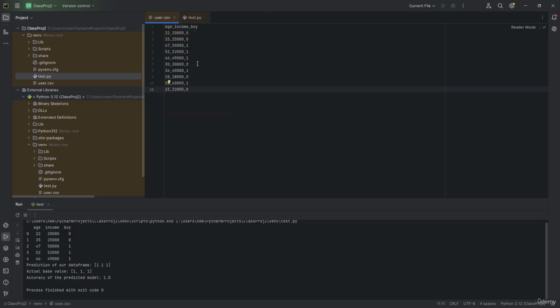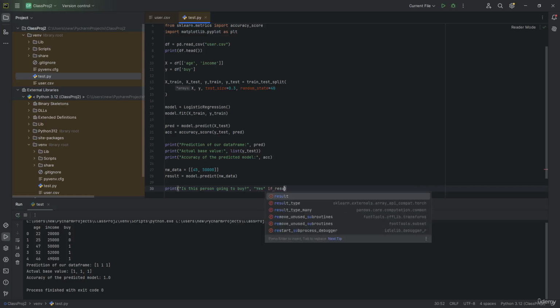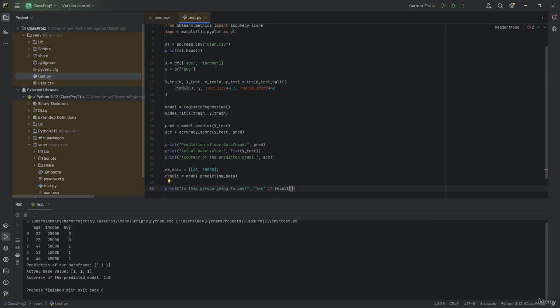Okay, so after this, I want two answers as a Boolean value. You can see we have 0 and 1. So 1 means that person has bought it, but 0 means that person did not. Or it could be the opposite. If it is 0, it could be yes, and it could be 1 if it is a no. So let's say I'm going to type in just yes if result is, let's say, 0 and completely equal to 1. Else, it is going to say no.